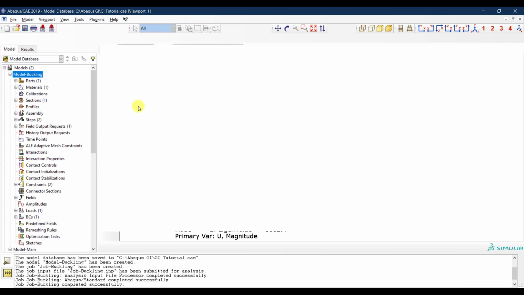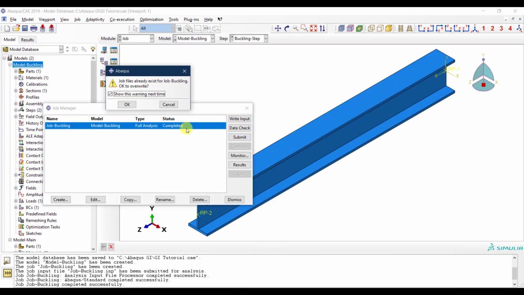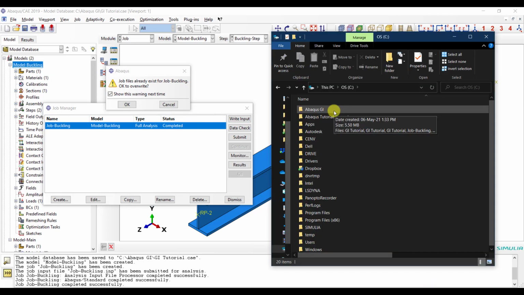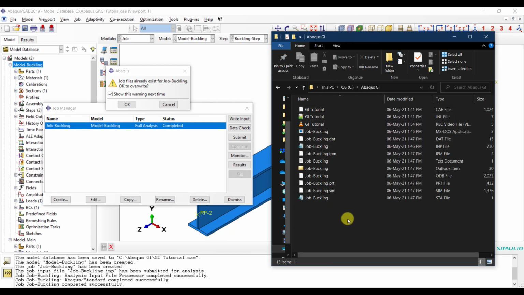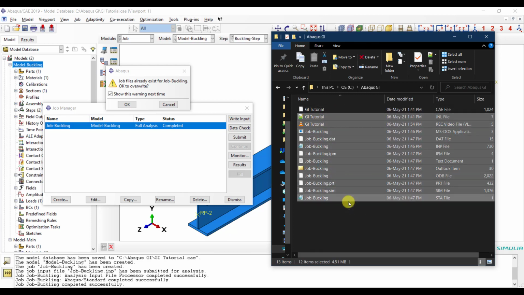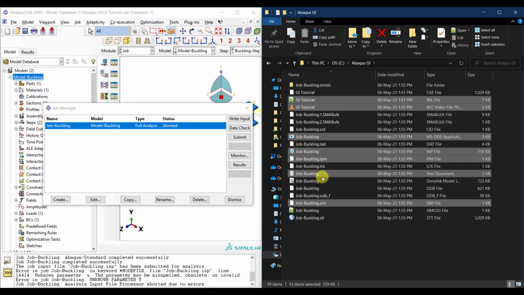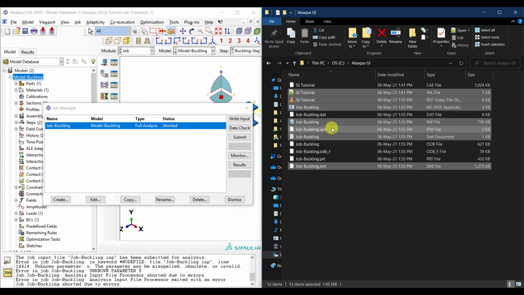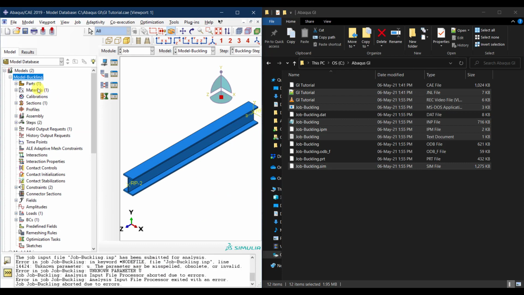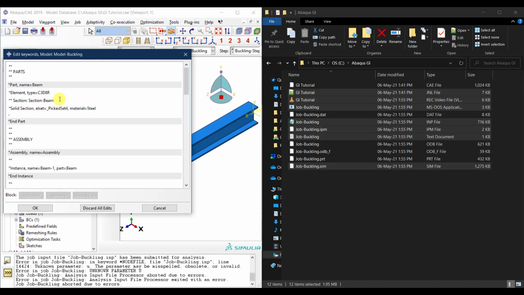Then I'm going to go again to the job and rerun the analysis. Before I do that, let me go to my work directory so that we can observe. Right now this is the analysis that we conducted previously, and I don't have this output file. So I need to resubmit the analysis. If I resubmit it, you see the files are being generated for the analysis. Sorry, we are getting an error. I think we made a mistake when we wrote the keyword. So let me check this again. Edit keyword.